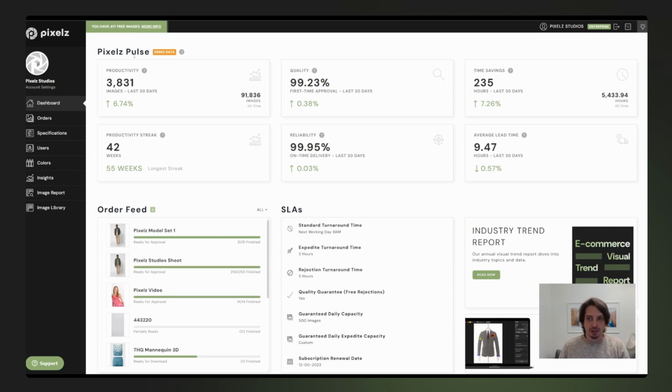And talking about data and insights, the first thing that we want to put up on the screen is what we call the Pixelz Pulse. This is all demo data in our Pixel Studios account. But here is where you can find things like productivity numbers. You can see the amount of images you've uploaded in the last 30 days. You can see trend lines for that, and you can see the all-time amount of images.